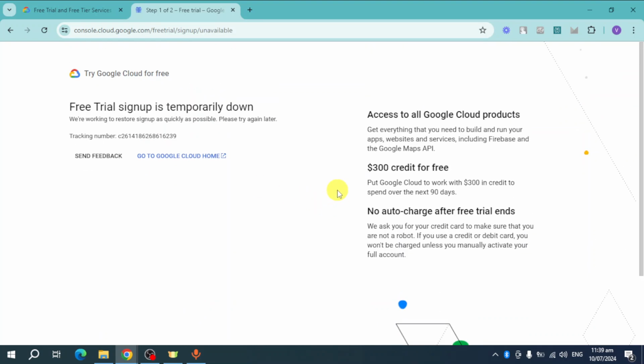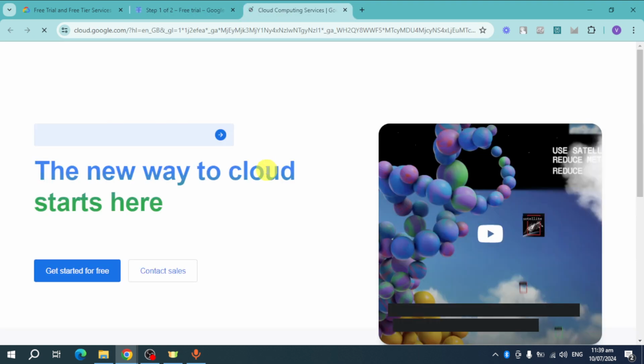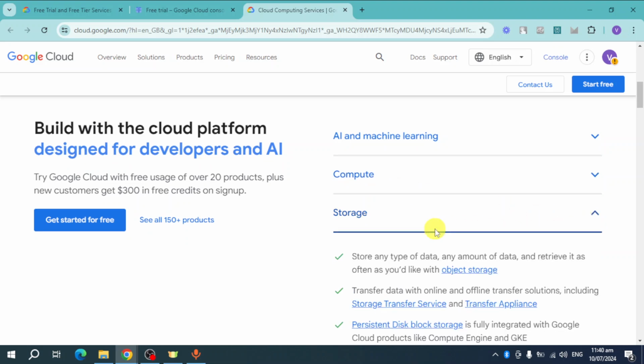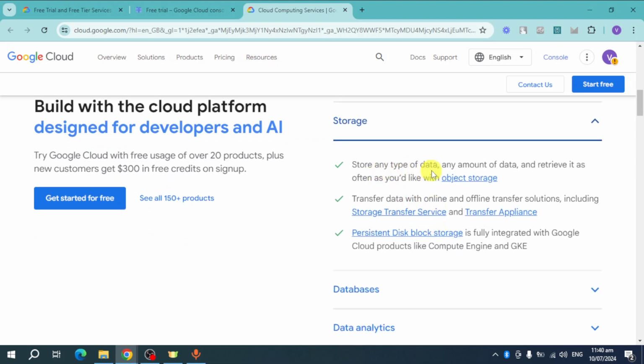So once you have done this, you should be able to see this from here and just go to the Google Cloud Home. Now on the Google Cloud Home, you can see in here the storage. So you can actually store any type of data, any amount of data, and retrieve it as is. You can add HTMLs, any apps, websites, data that you have. You can also add videos, musics, and it actually functions like a Google Drive, but with a lot of storage since it's actually a paid service for the Google Cloud itself.